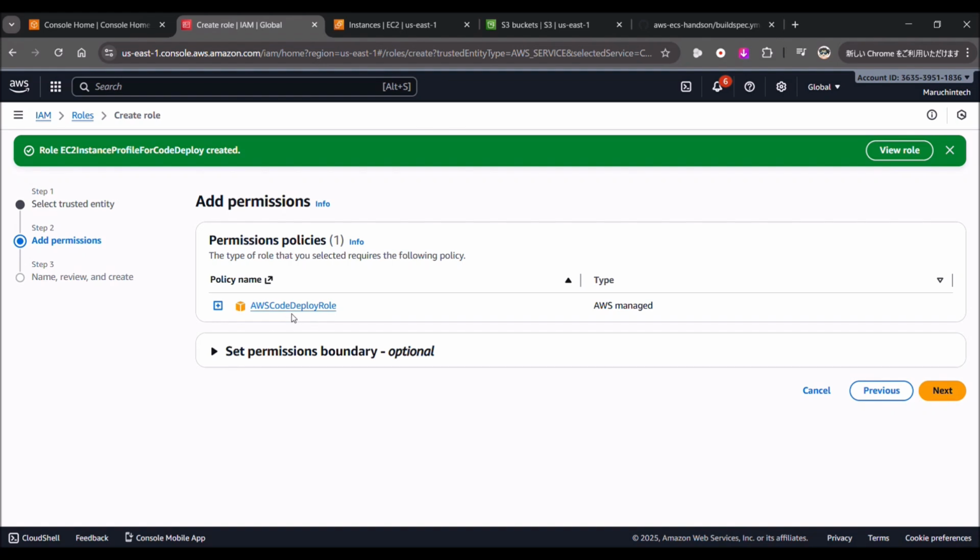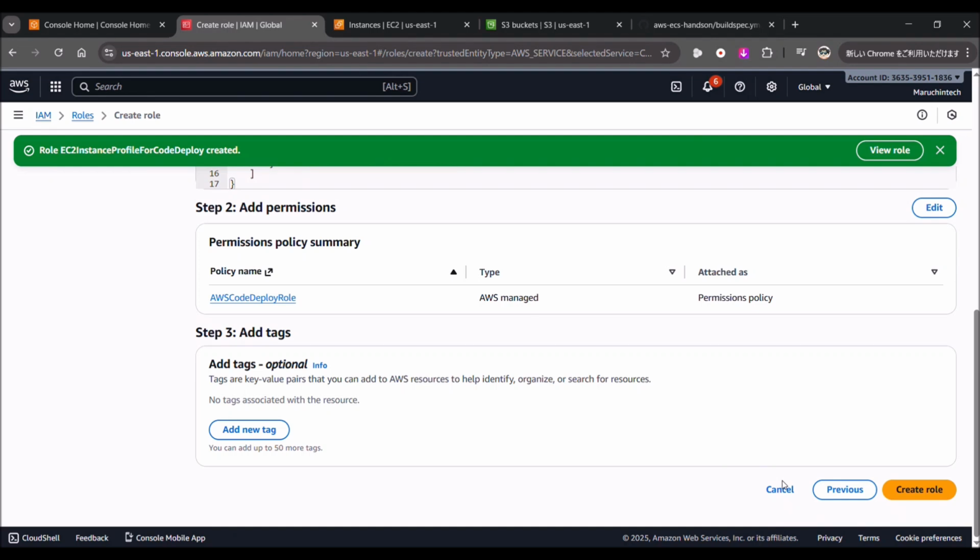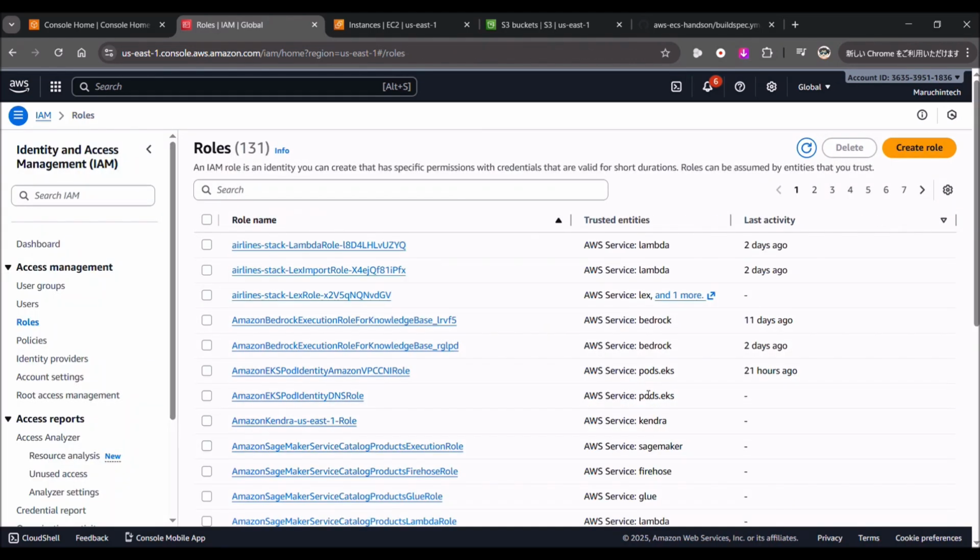So the AWS CodeDeploy role policy will be attached. Click on Next, and give it a name, for example, AWS CodeDeploy service role. I have already created this one, so I will cancel this. And next, let's create the other role for the EC2 instance.